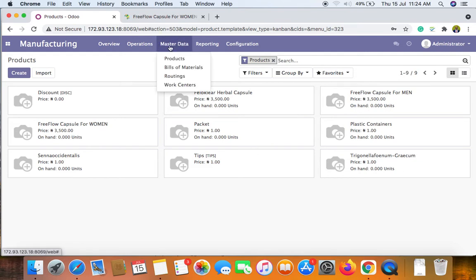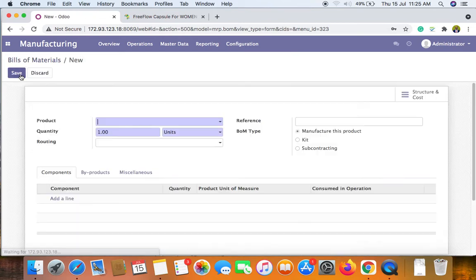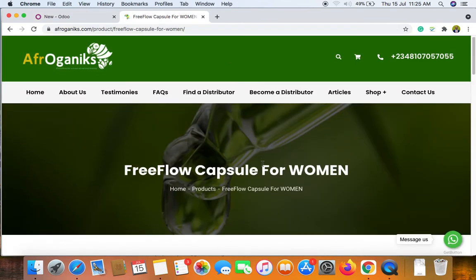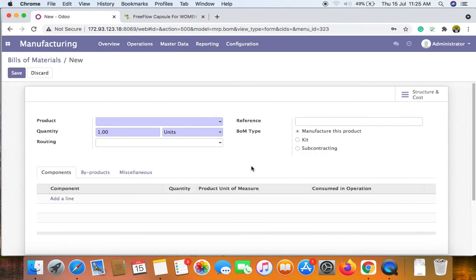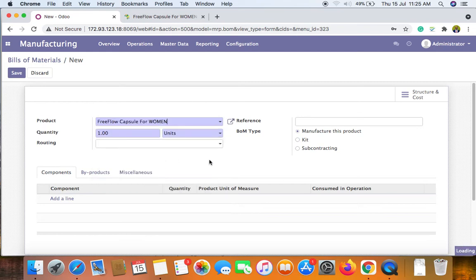Now, before you manufacture, you want to know some of the raw materials you would like to use for the manufacturing, and the bill of quantity gives you that overview. So let's go ahead and create a bill of quantity. We want to manufacture a Free Flow capsule for women. So I choose the product. I've added that already, Free Flow capsule for women.